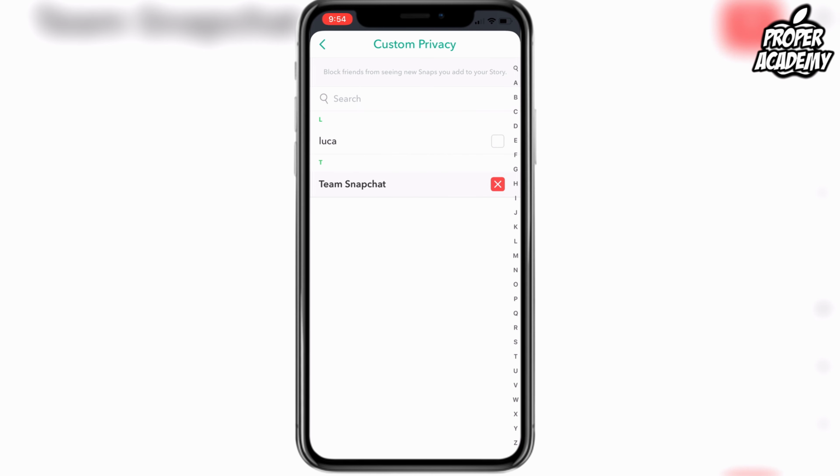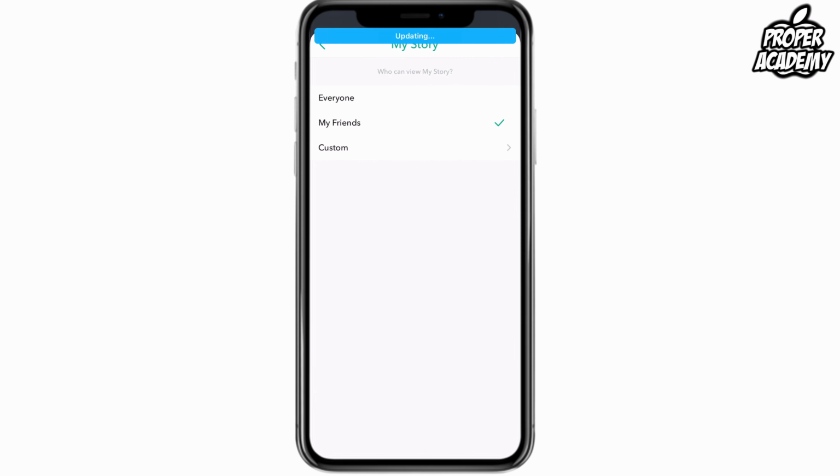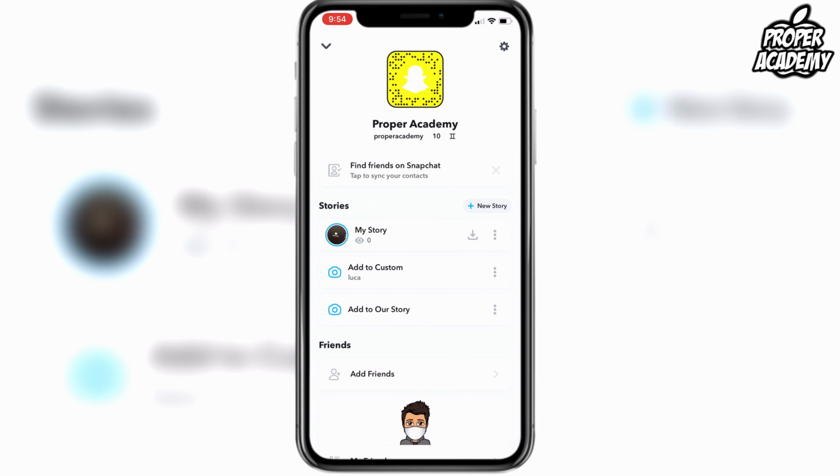So you can go ahead and click on some people. And then if you just back out of here, it'll be saved. And now your story is customized, so those people that you clicked on will not be able to view your story.